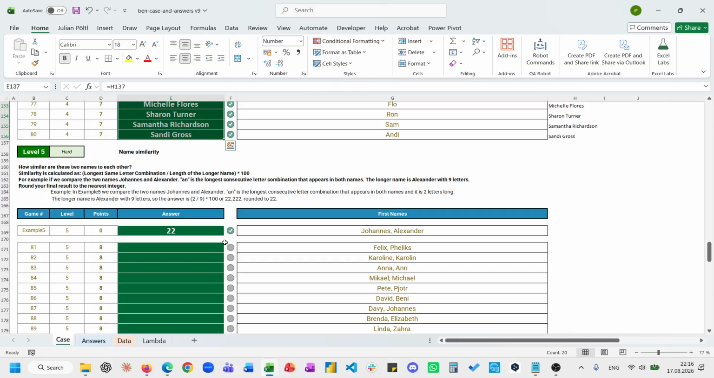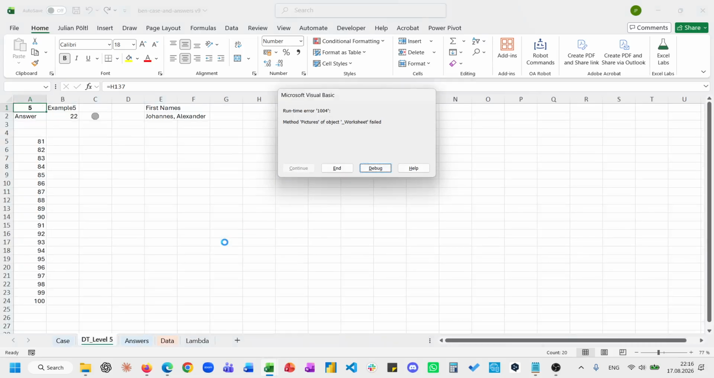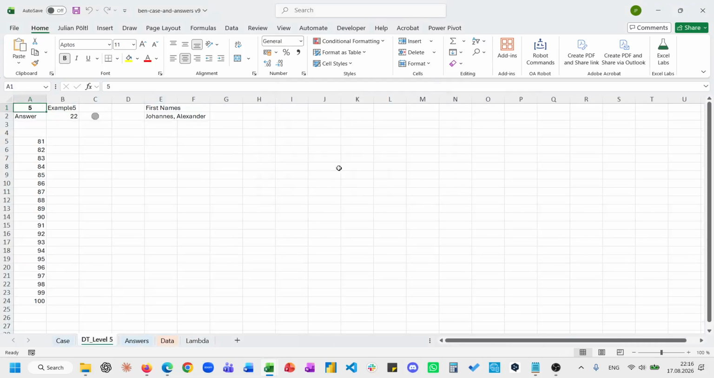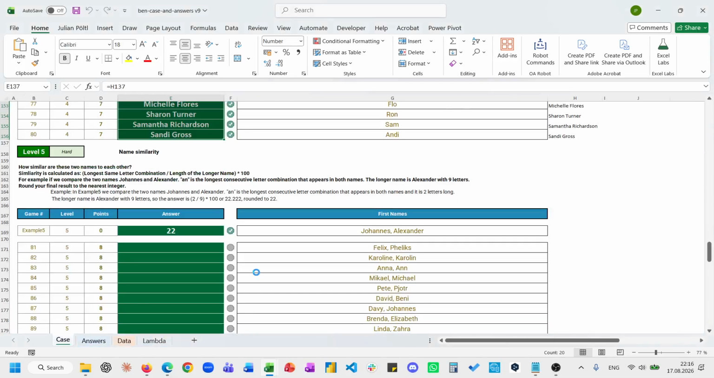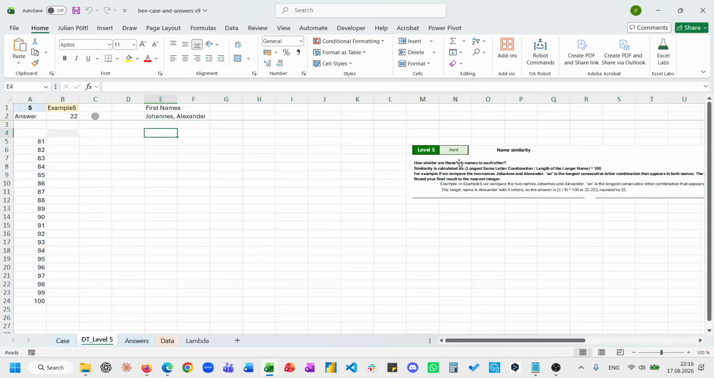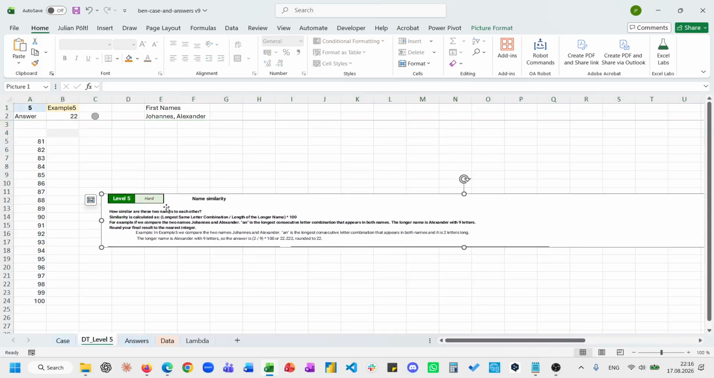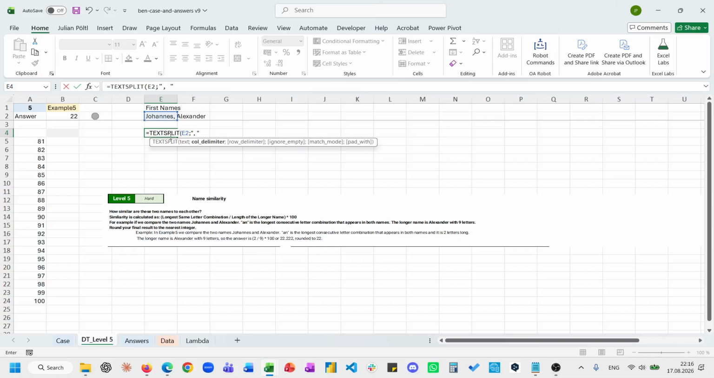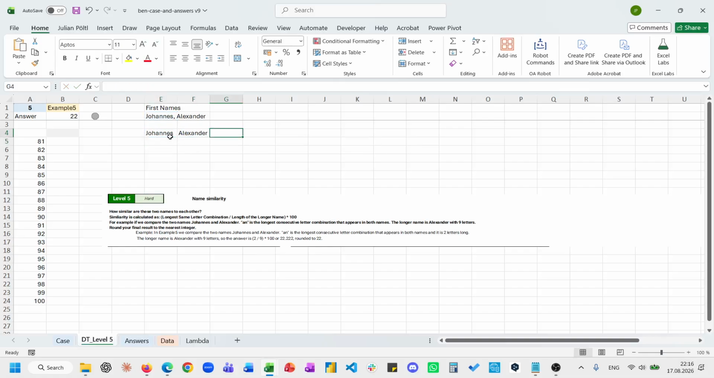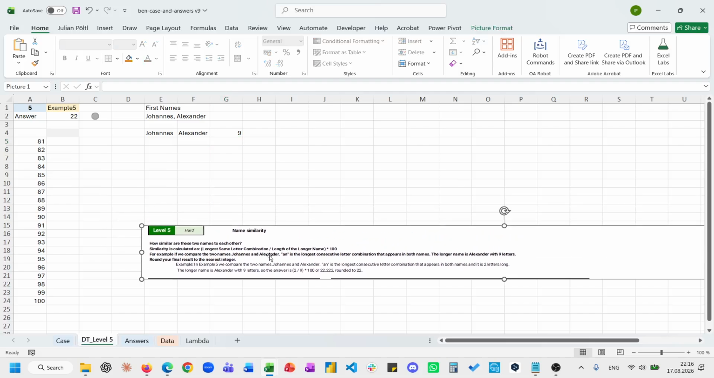How similar are these names? We do this on the data table. Okay, last time it has worked. It's not the most stable thing. Here it goes. How similar are those two names? So first TEXTSPLIT, then MAX LEN, and then similarity is counted as the longest same letter combination.